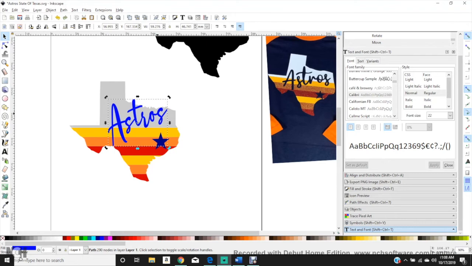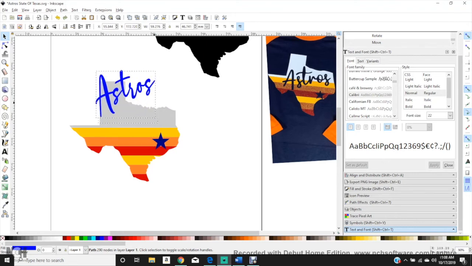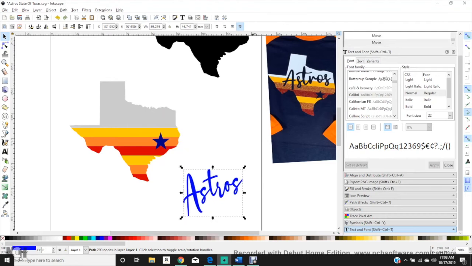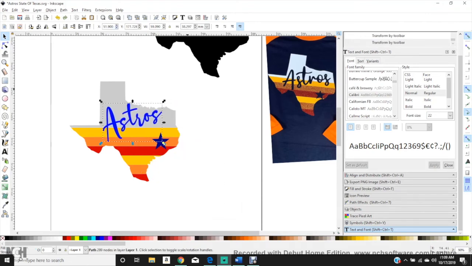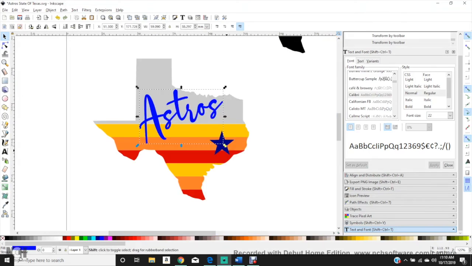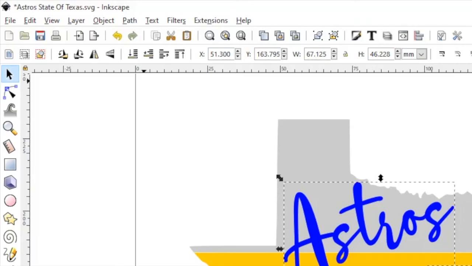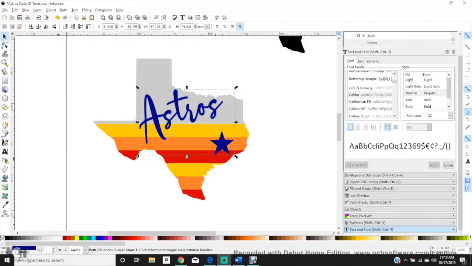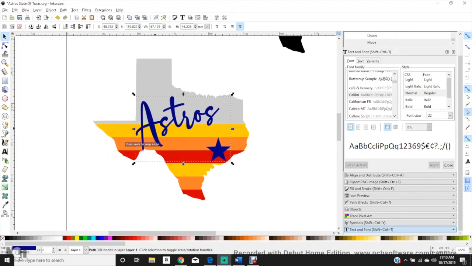Then when you have something over another object, it kind of does this. So sometimes I bring it down here so it stops bouncing around, size it, and try it again. Alright, that looks good. Okay, now we need to knock it out of here. Take Astros and the star, and you union them together. Now they're one big piece together. It's like welding.